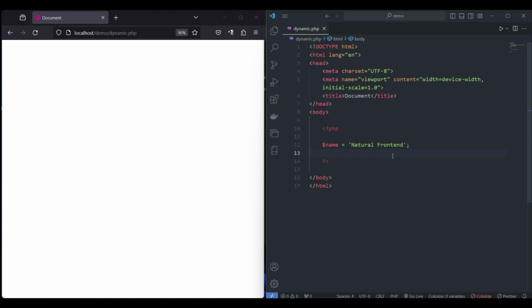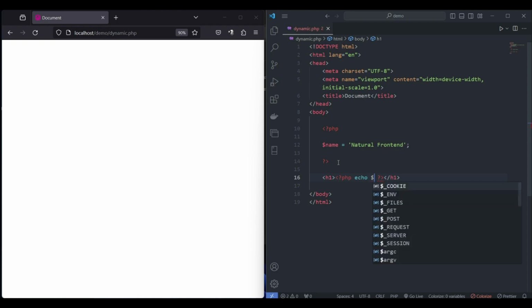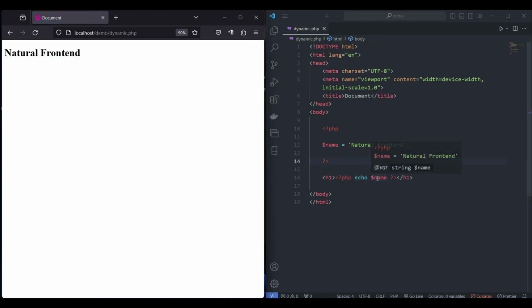Now, let's move on. So, we have the variable and value between the PHP opening and closing tags. After this, add another h1 element. Within the h1 element, again add PHP opening and closing tags. Once this is done, provide the echo statement to output the value of our variable like this.